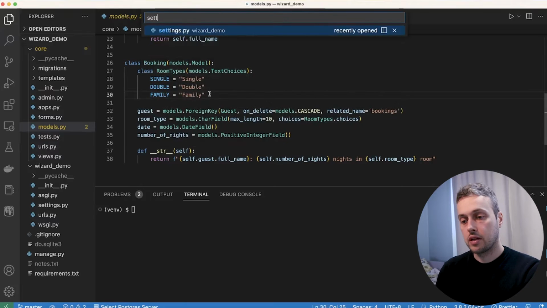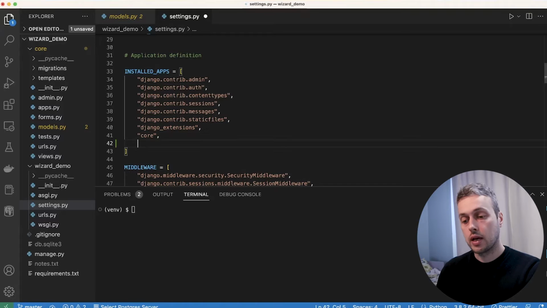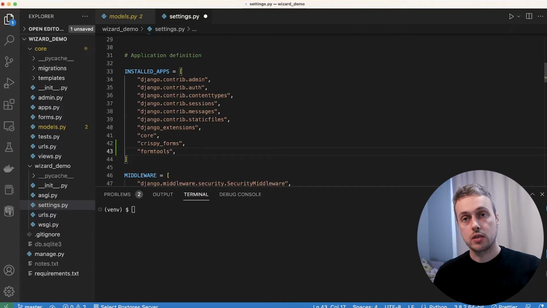So let's bring that file up, and we're going to add the 2 newly installed apps to our installed apps setting. That's a list of installed apps. So let's specify crispy_forms to add django-crispy-forms. And we're also going to add the other app that we're installing here, and that's FormTools. That'll allow us to build this wizard in Django. So add that to installed apps.